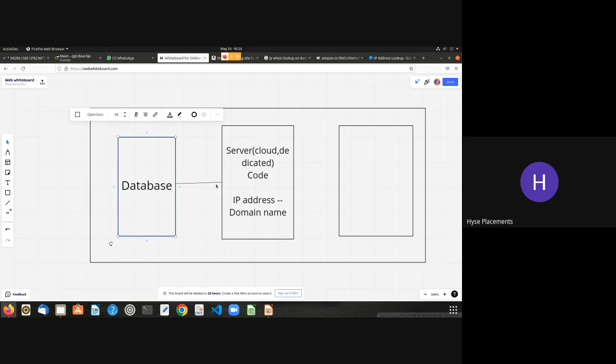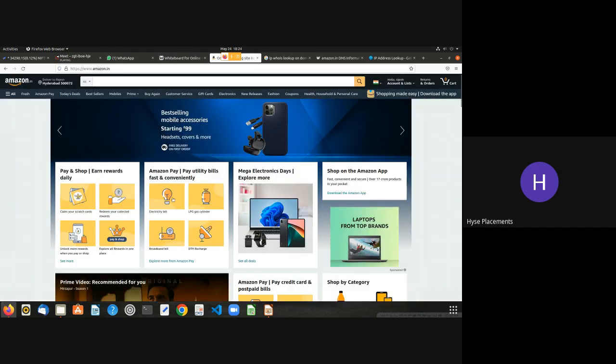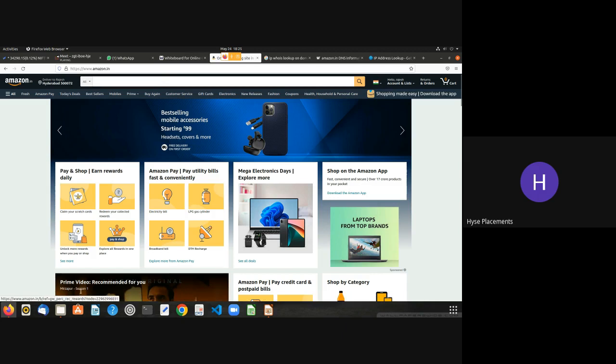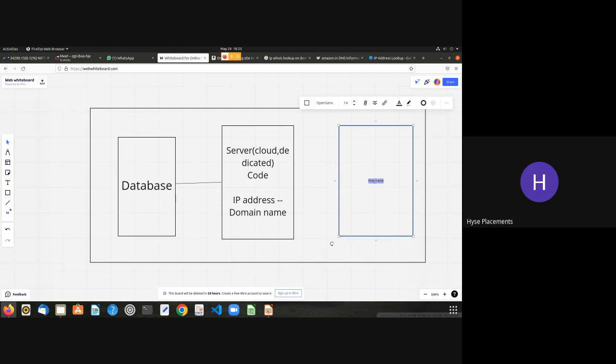Like Amazon, whenever you register something, it goes automatically from the front end. So this is the front end, the front end UI, actually the user interface. Whatever you are looking at now on the Amazon.in domain is called the front end. If you want to sign up, if you click on sign up, your account, your orders, everything you're looking at is called the front end or the user interface. So here I have written the front end, and I'll increase the size.